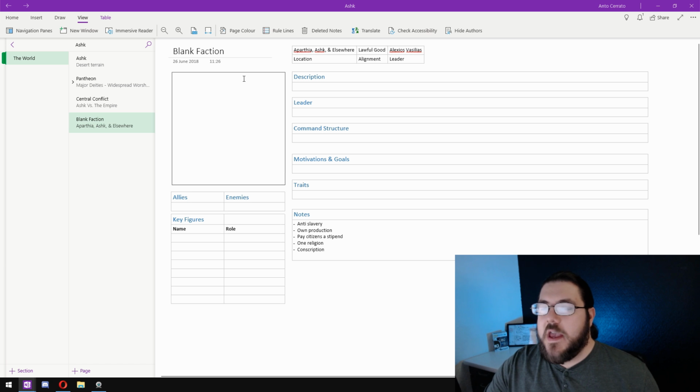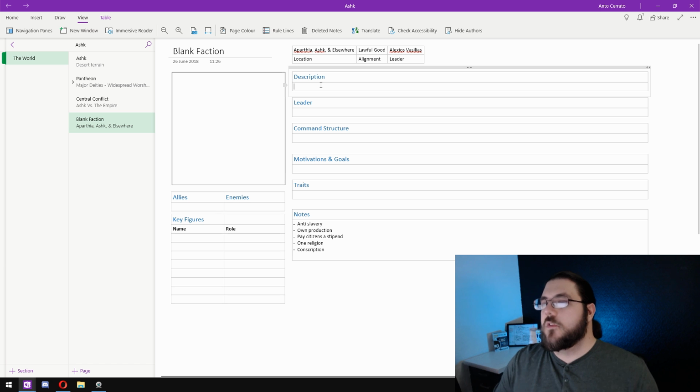This left box here is a space for you to add a picture. So it might be the faction's insignia, it might be a picture of the leader, or some other picture that represents your faction. If you don't want to use a picture, that's fine. I've just set up my template so that if I want to use pictures in the future, there's a space there for it.